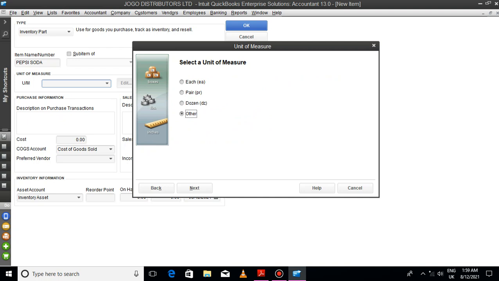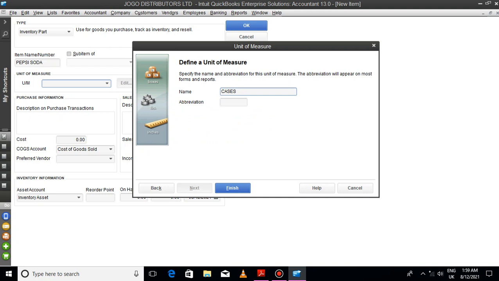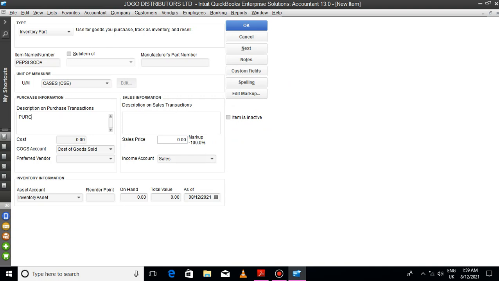Cases. Okay, here it is always purchase of Pepsi soda. Then here, sale. That's nice. So when you're done, you see the sales information is sale, purchase.